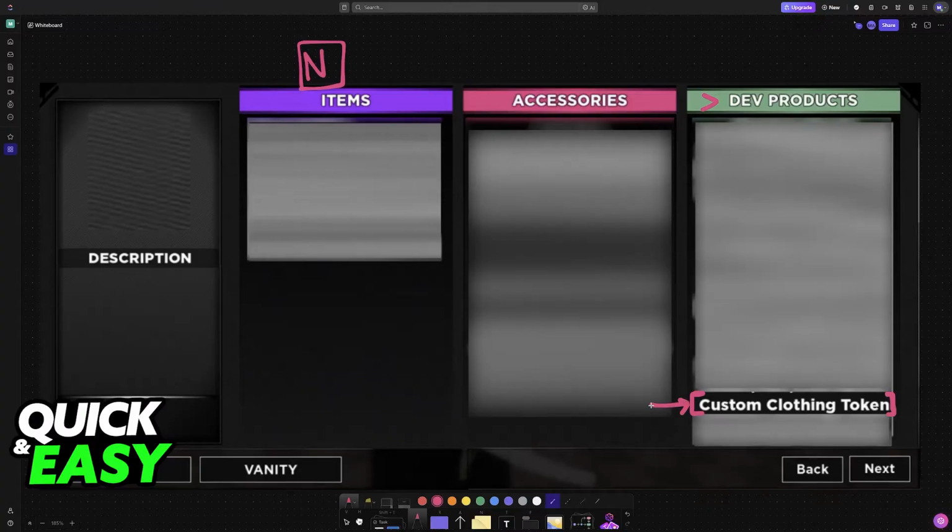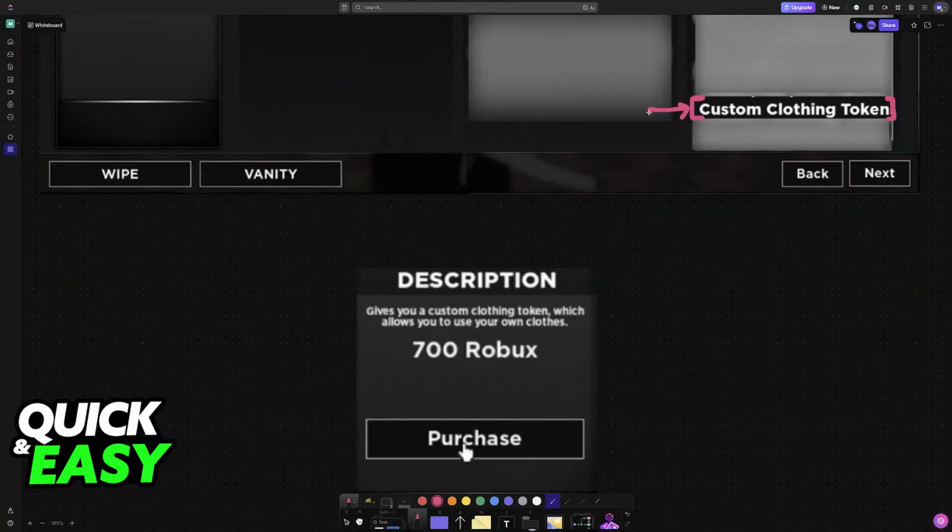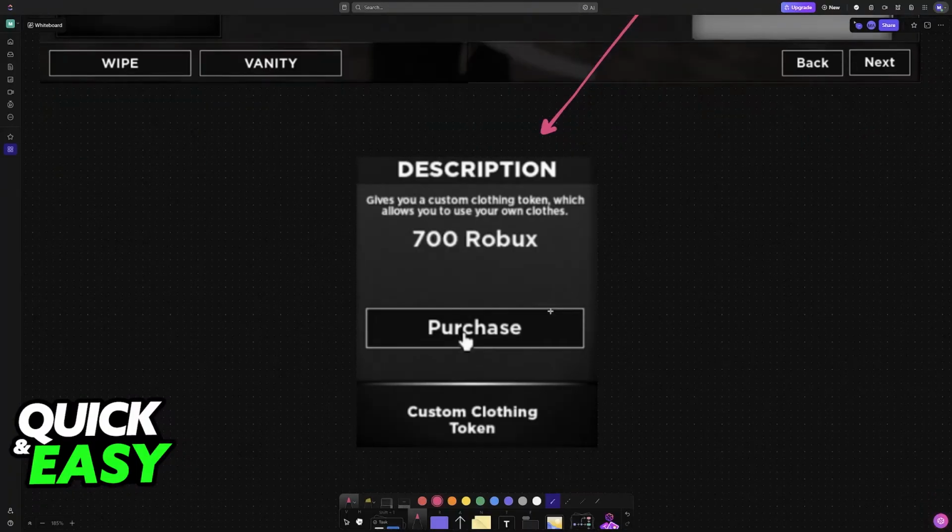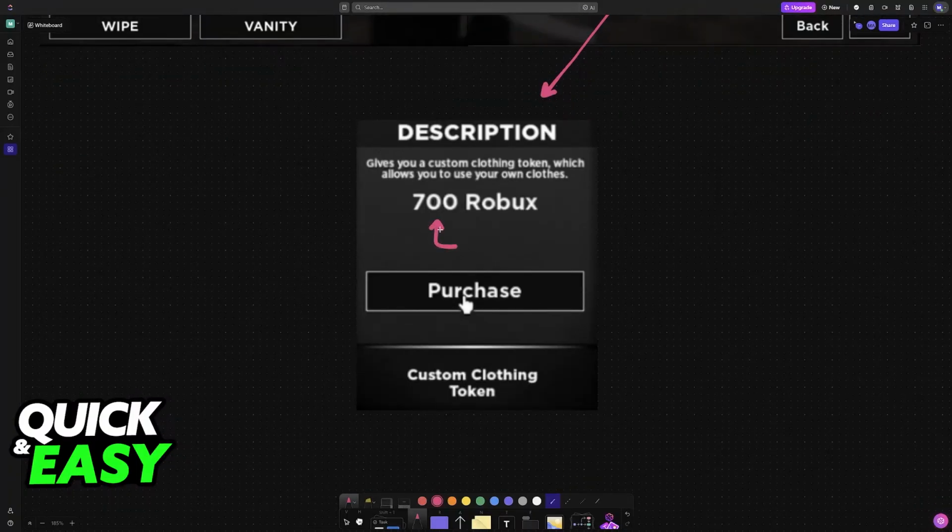So when you choose the custom clothing token, you will see the description like this. It gives you a custom clothing token, which allows you to use your own clothes. It costs 700 Robux, so sadly it is quite expensive. There might be other ways to get this without spending Robux, but according to my research, I couldn't find anything.